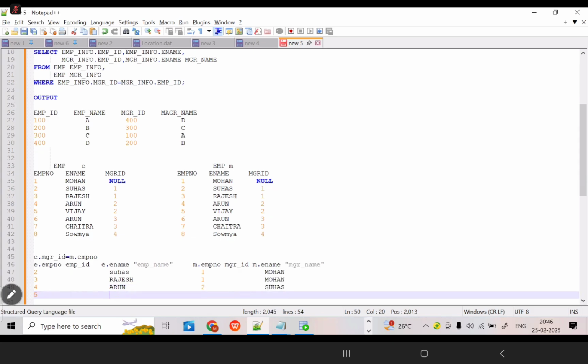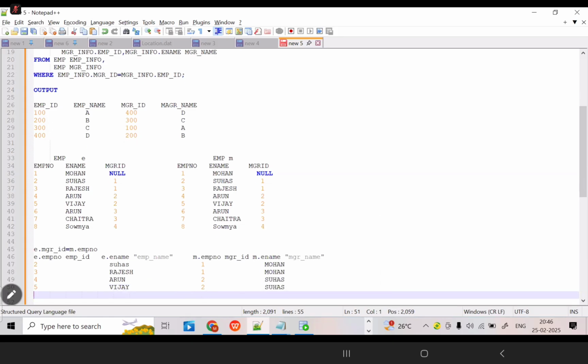Next. 5. Vijay. Next one is reporting to whom? Again, 2 only. Manager ID is 2. What is his name? Suhas. Next one, 6. What is his name? Arun.